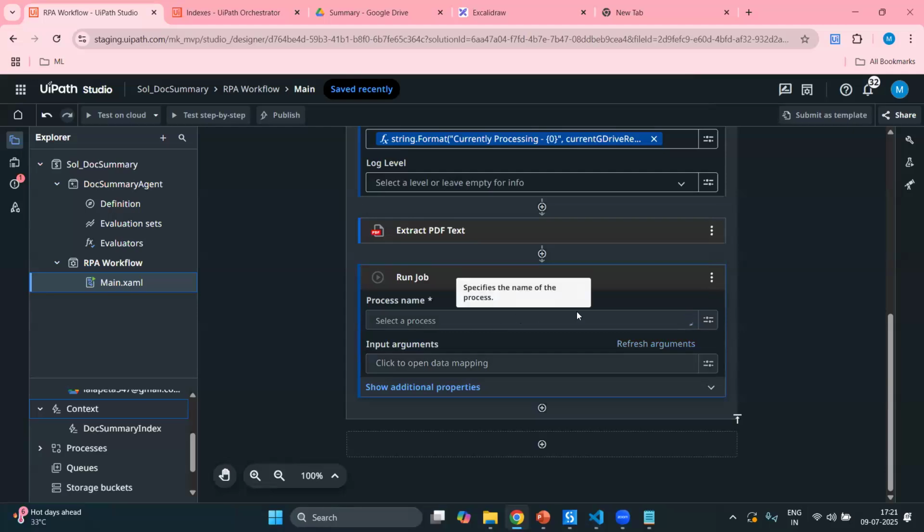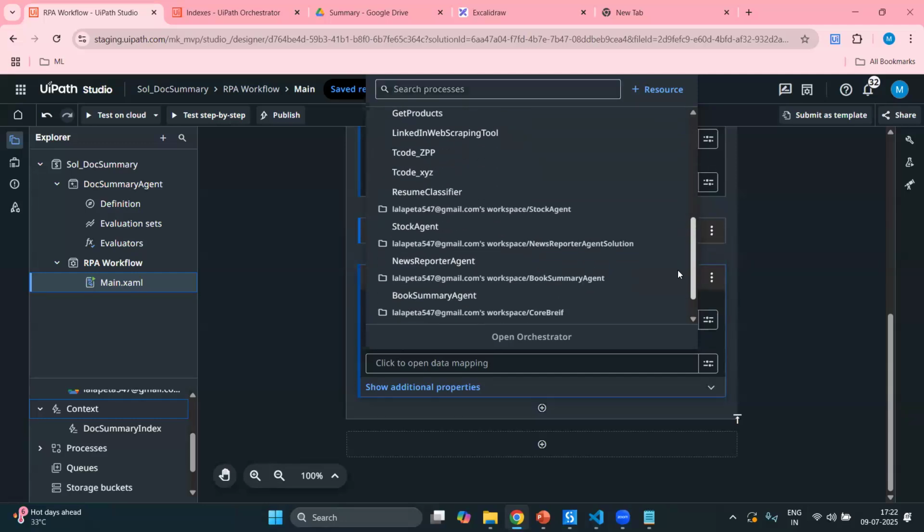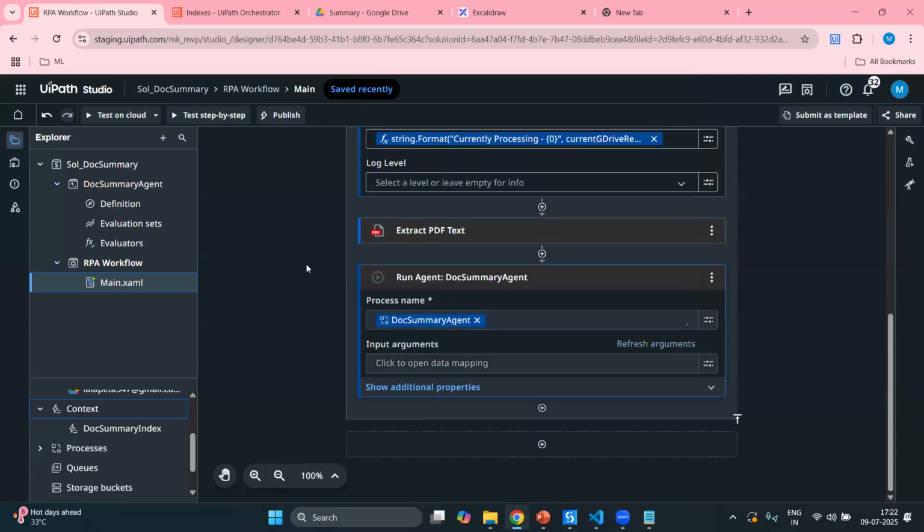So if I want to use any other platform's resources, like in general under the autopilot folder, if I need to use some of those agents, then I can select accordingly. But if I want to use the defined resources agent, which is this one, I need to select under defined resources. So that will be my document summary agent.